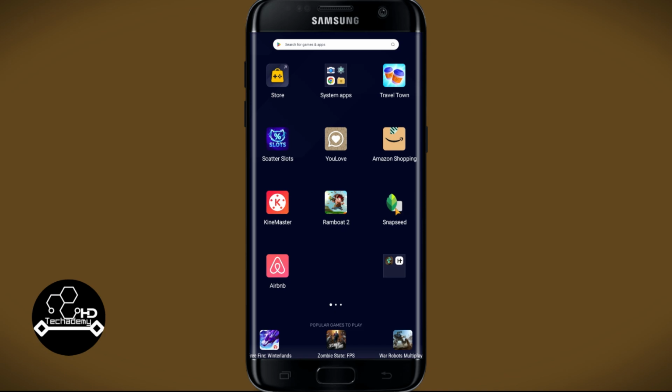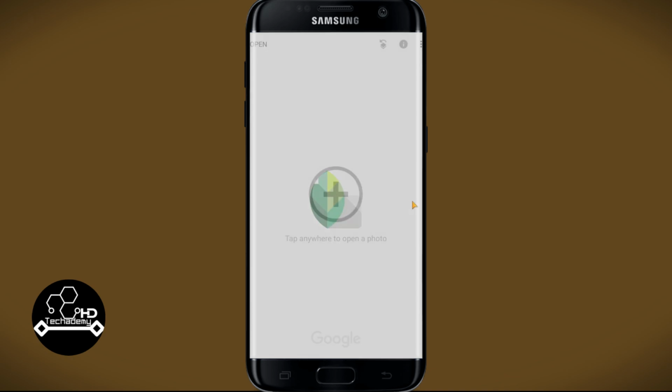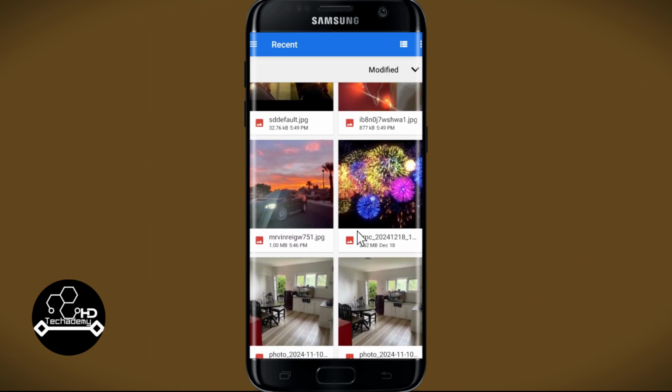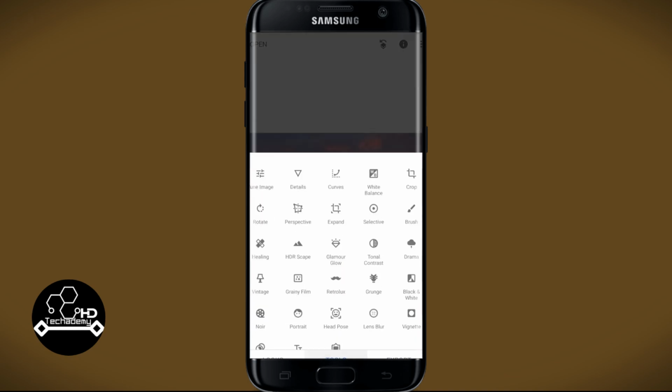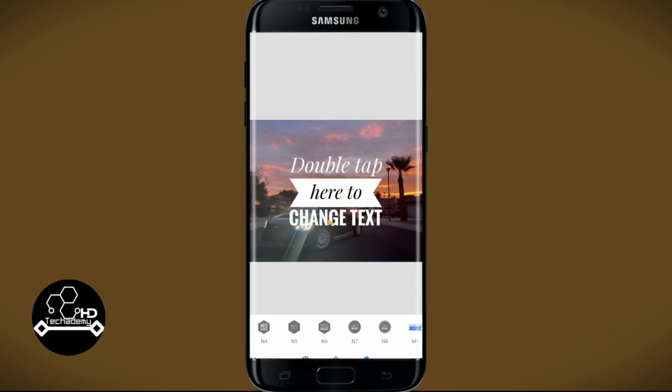First of all, open up the Snapseed app on your device. And once you open it up, you can tap on the plus icon or the open button in order to open up any image from your gallery. Once you open up your desired image, you can choose from the various different presets in order to edit it. Once you are done, tap on Tools and then tap on Text in order to add your text.